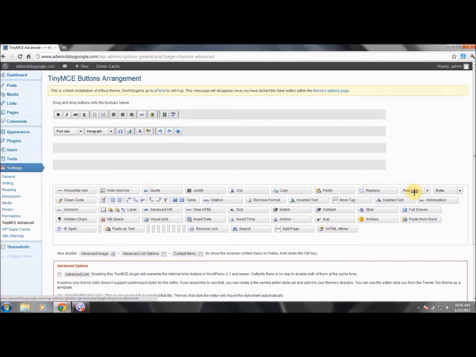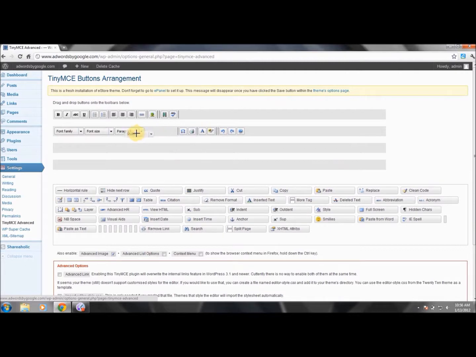Font family, that is critical. As a matter of fact, it's so critical to SEO that we believe it should be the first on the second bar. So you will go font family, which is like Arial, Times New Roman, Calibri, Georgia. There's others here too, but this is critical. Styles, sometimes critical, so we put that right before the paragraph.